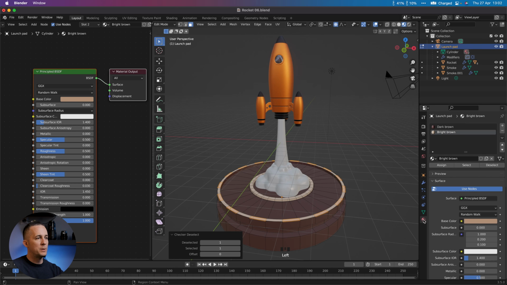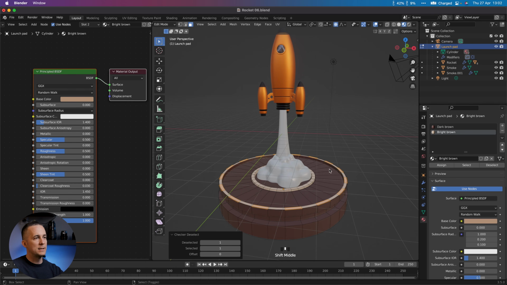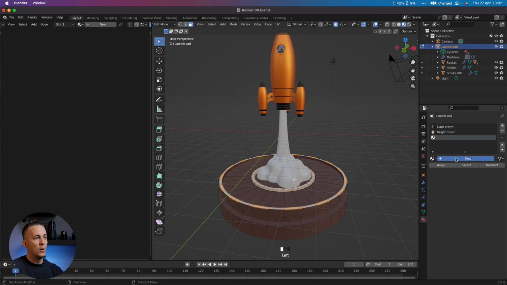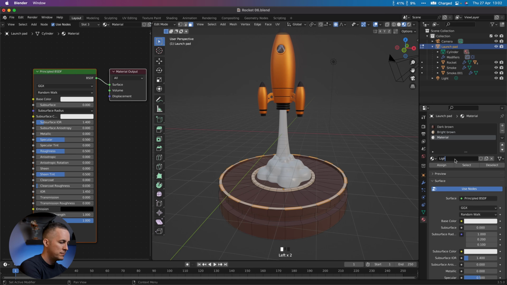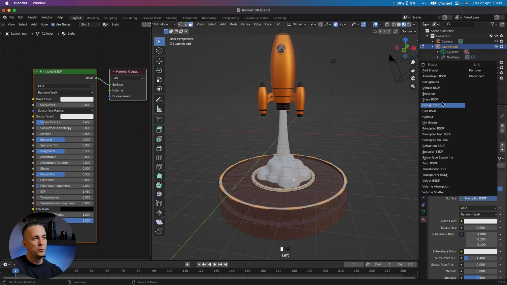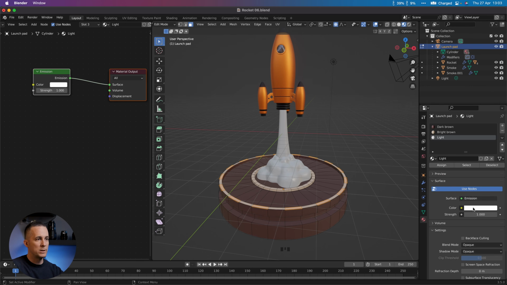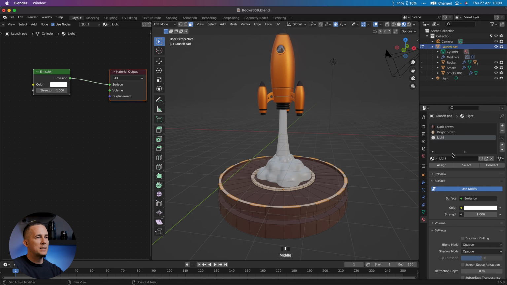And now I want to go to the materials and add that emission material on these selected faces. So how to do that? Like before, create a new material. I will go and create new and name this light. Okay, and instead of Principled BSDF shader, I will click here and change to emission, obviously. And we just need to assign it. Perfect. We have it here.